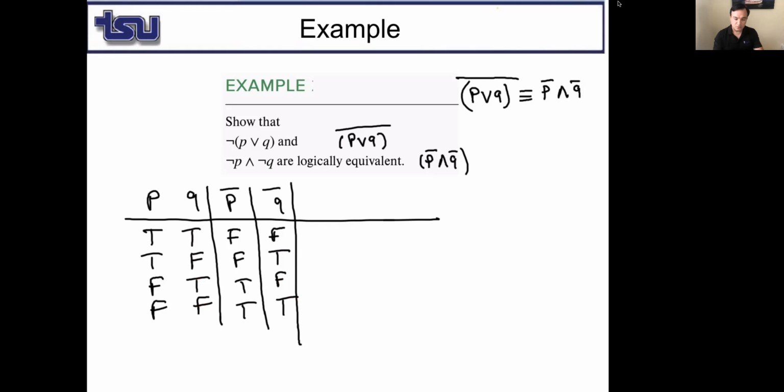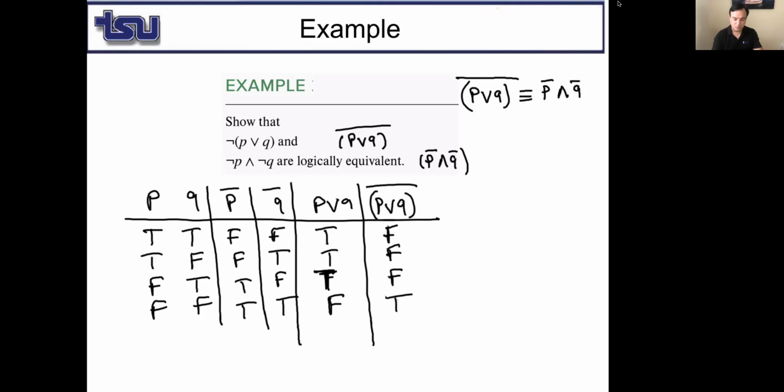And then I'm going to do this, P or Q. True or true is true, true or false is true, false or true is true, false or false is false. Therefore, this is true, true, true, and false. Okay. And now I'm going to get the inverse of P or Q. It will be false, false, false, true. Why? It is the opposite of this column, right?